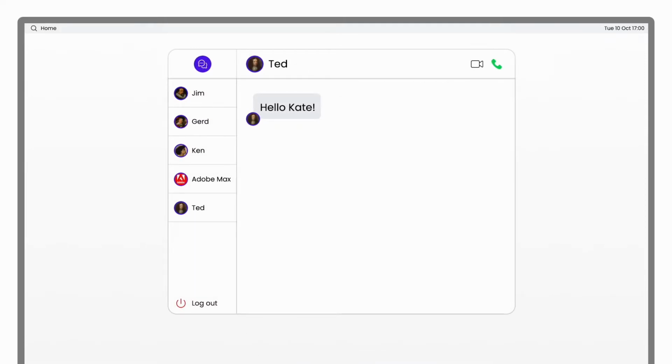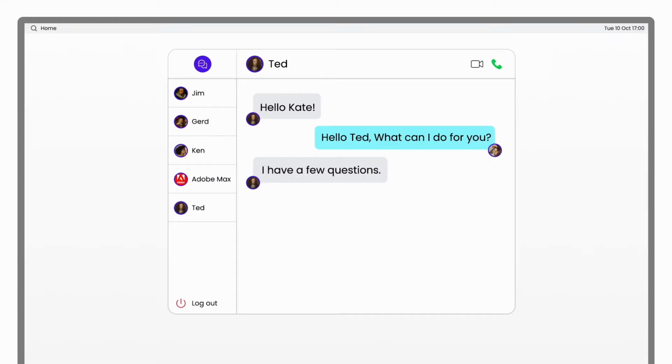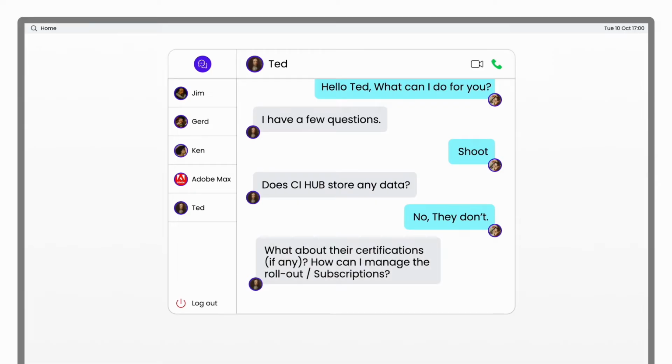Hello, Kate. Oh, it's Ted the IT guy. I'm ready to bet he's going to use the word ISO. Let me check if there is no catch with the CI Hub connector. Always double-checking everything. Does CI Hub store any data? No, they don't. That's not enough. What about certifications, rollout and subscription management? I would like to understand the complete scope of these aspects. So many questions at once.